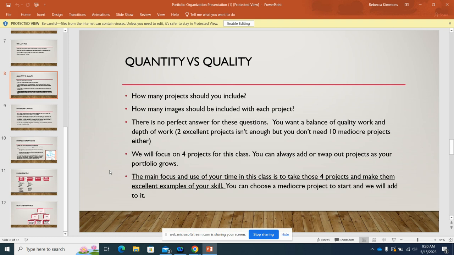There's not a rule that you should have this many projects or that many. The key to remember is quantity versus quality. Are you going to have just a bunch of things? Are you going to show everything you've ever done, but you don't have a lot of time to spend on it? Or are you going to select the really impactful items and show those? So you want to focus on quality.